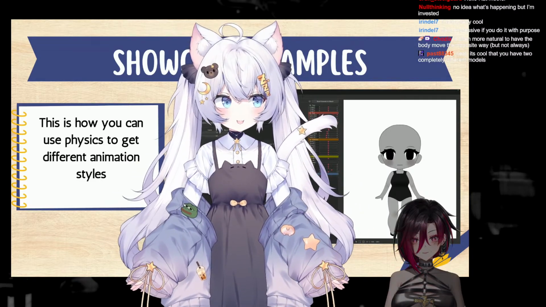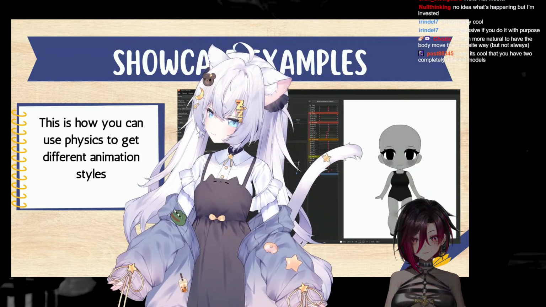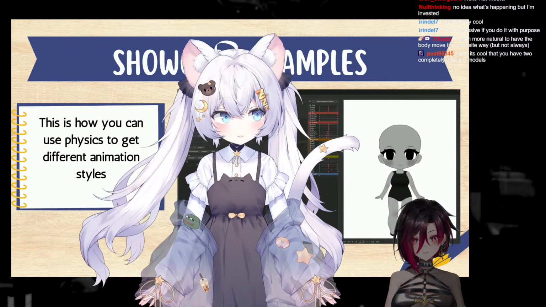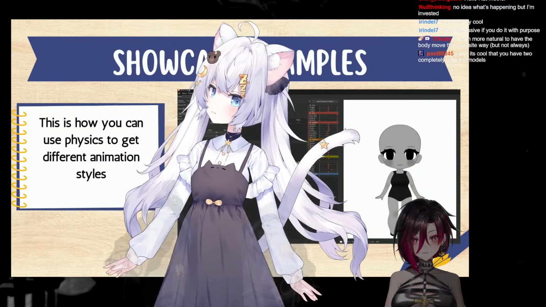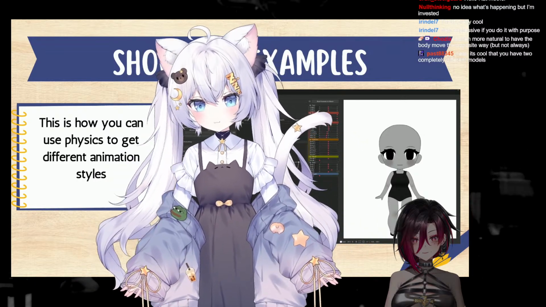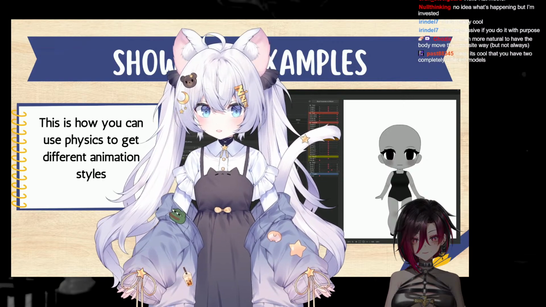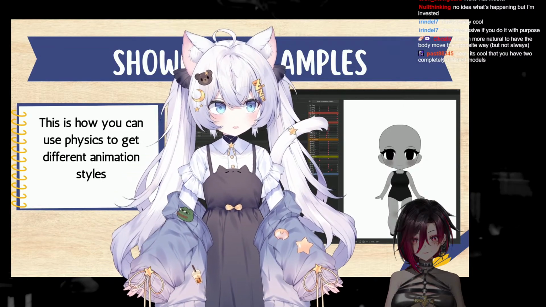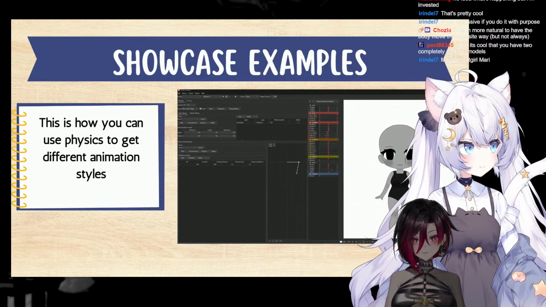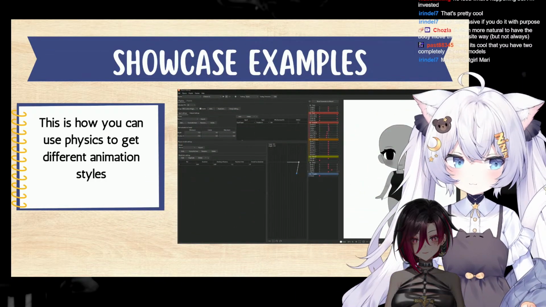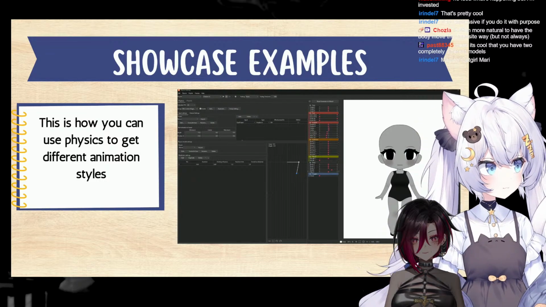Cute. A transformation sequence if you wanted to. You can also take off my jacket and stuff too. But this is the power of physics. Physics can be used for so many different things besides moving your body as well. It can have so many different effects. Oops, here, let me just readjust myself.